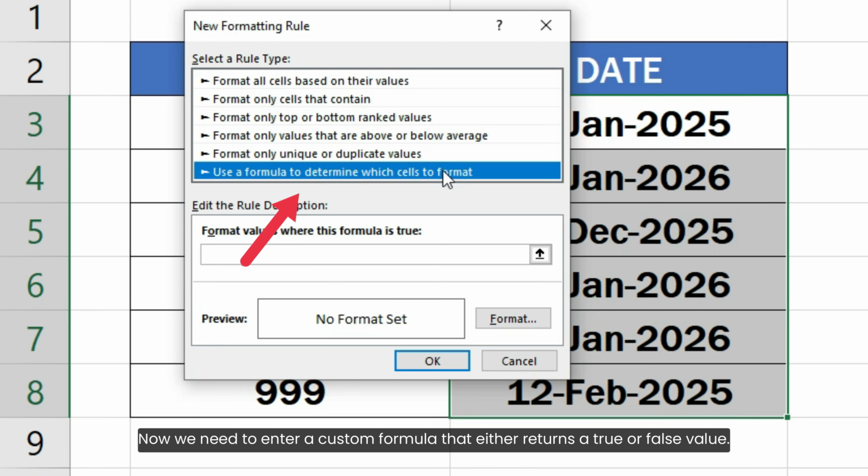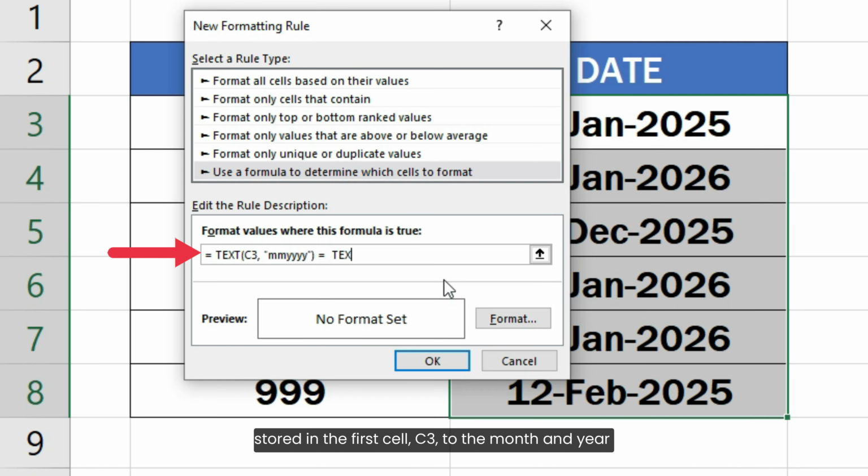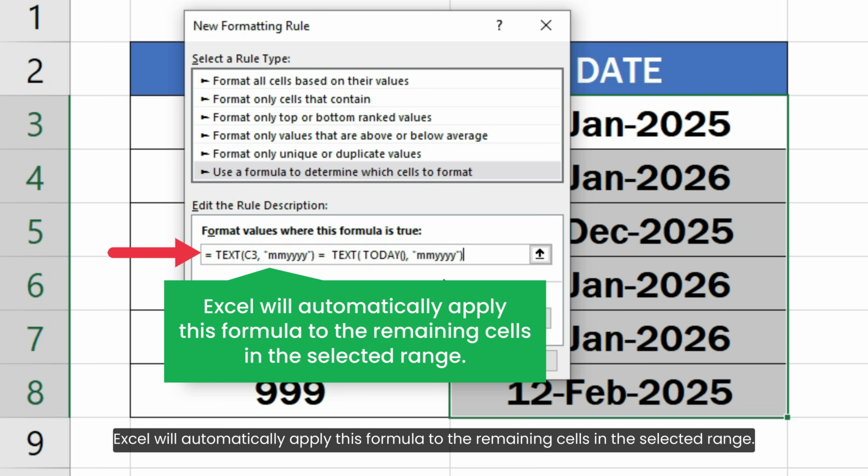Now we need to enter a custom formula that returns either a true or false value. I will use this formula to compare the month and year of the date stored in the first cell C3 to the month and year of today's date obtained using the TODAY function. Excel will automatically apply this formula to the remaining cells in the selected range.